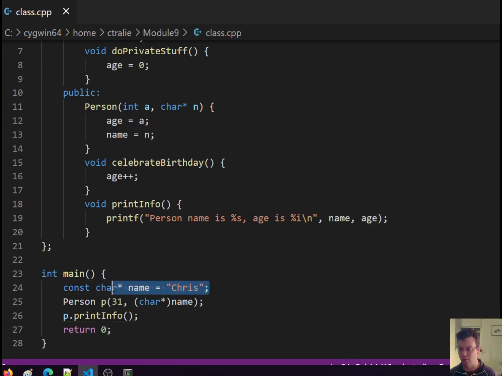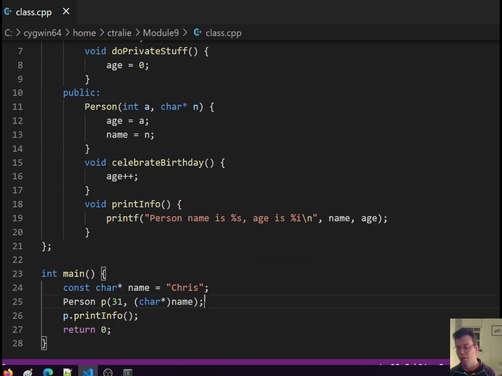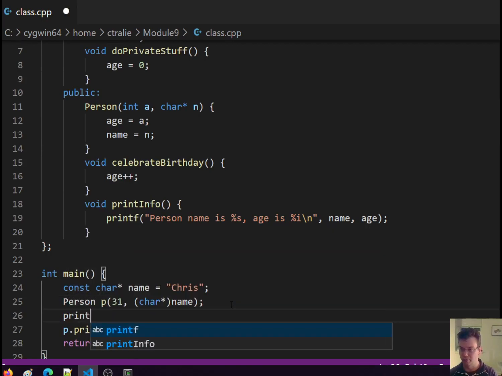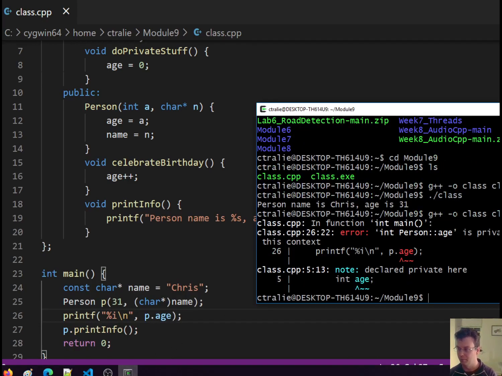So I created a string literal, passed on the string pointer to the string literal and my age, and that stuff got copied over to the private variables here. If I try to say something like printf p.age, that's not going to work because age is private, right?